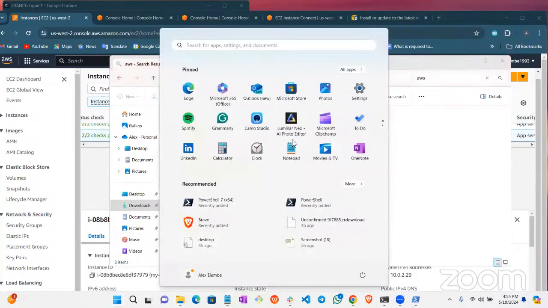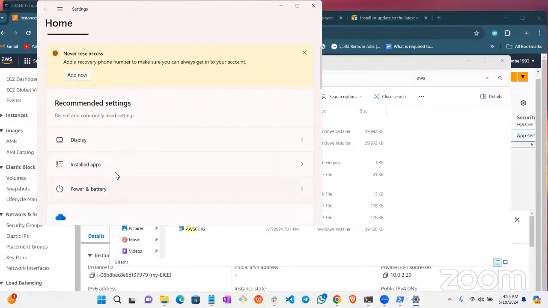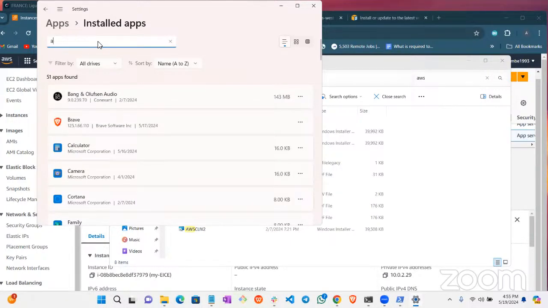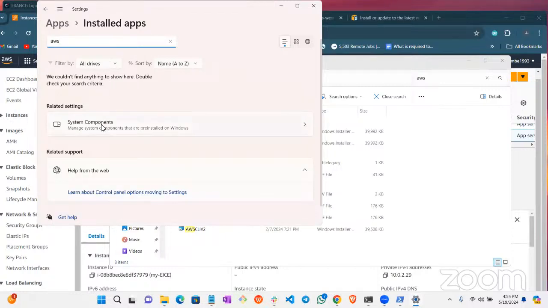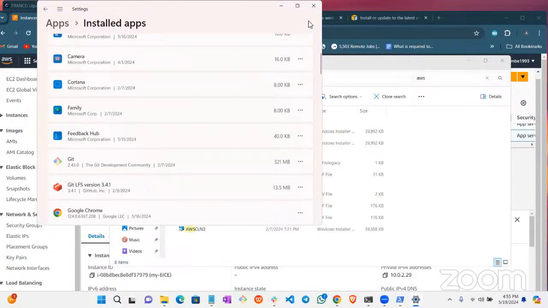Go to your program settings. I think it would be in default programs, installed apps. And look for AWS CLI. Okay, I think it is uninstalled. Then go to that AWS documentation.